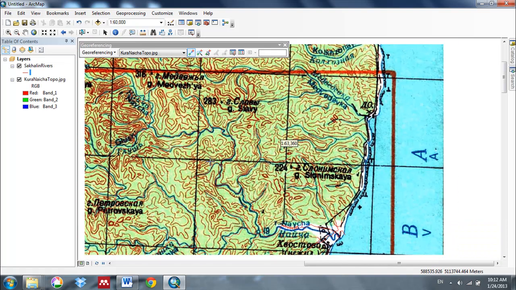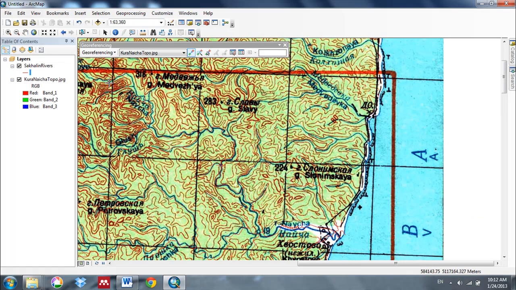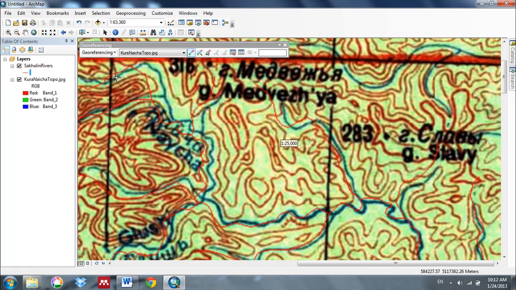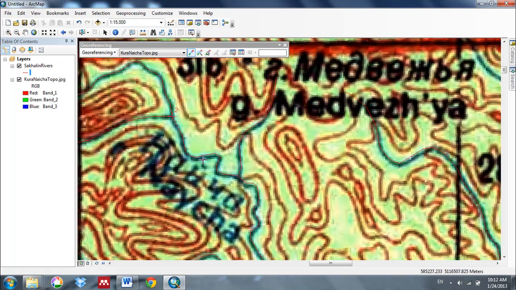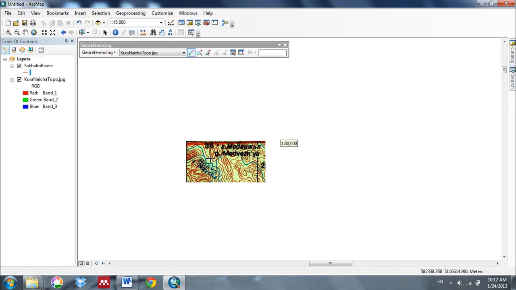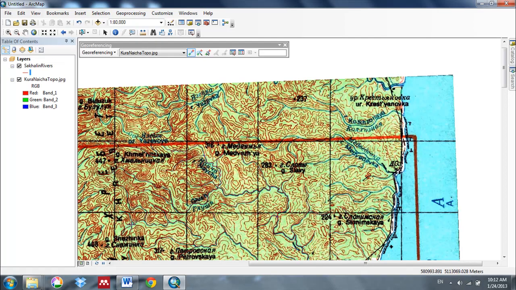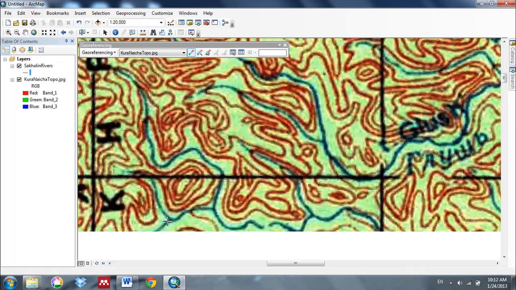You want to add about 20 points to this map. Try to spread them out as much as you can throughout the map. Go from the left side to the right side, from the top to the bottom. This will keep your map from being too distorted. Again, click twice and your map's going to slowly line up. You can use the scroll button on your mouse to zoom in and zoom out.